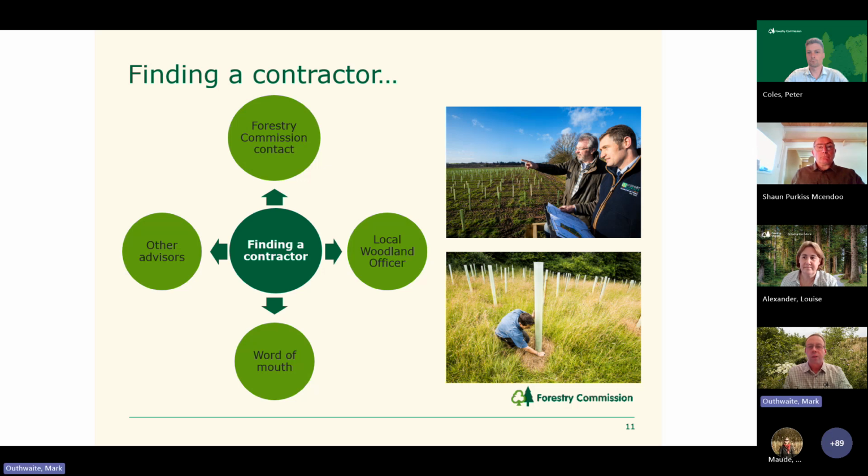So finding a contractor. You can do this by contacting your local Forestry Commission office and asking to speak with your local woodland officer or woodland creation officer. They may provide you with a number of contacts for either forestry contractors or forestry companies that you can contact. You could speak to other woodland owners or those that have created woodlands recently. And there may be woodland groups in your area that can help identify local forestry companies and contractors also.